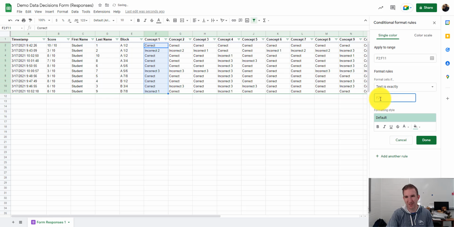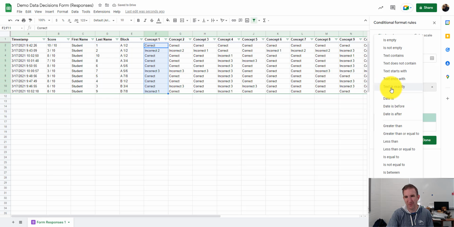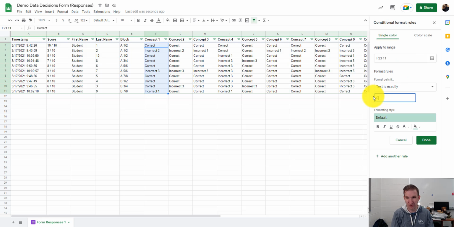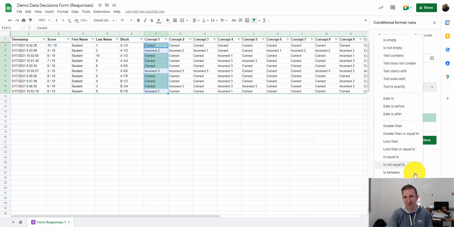So my cell value doesn't work here, but what I can do, if I just want to use my cell reference instead of using "text is exactly" and then typing in the actual correct response, so when I type in the word correct, it shows up, it lights up green here for me. I can use a custom formula.